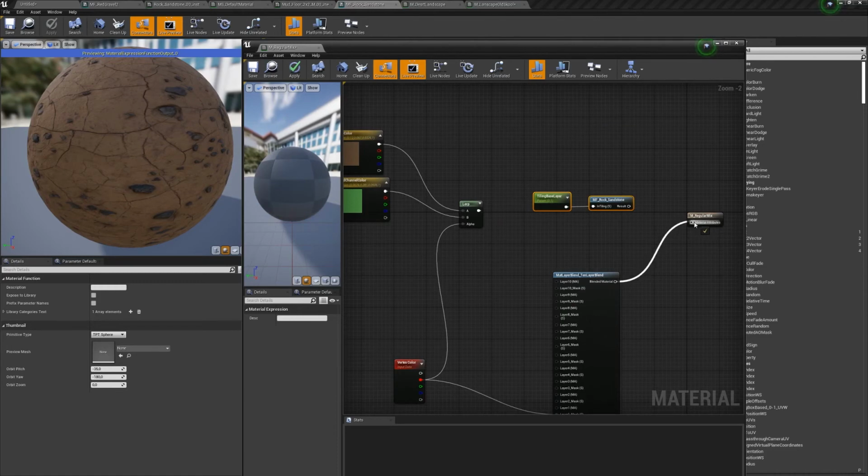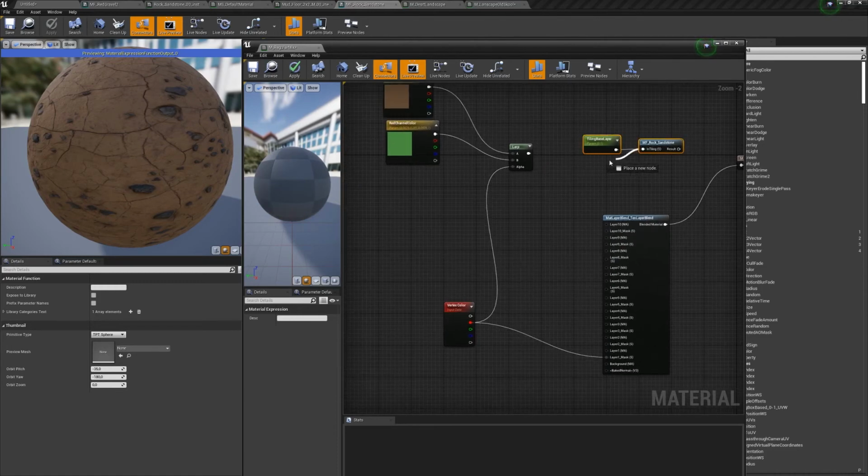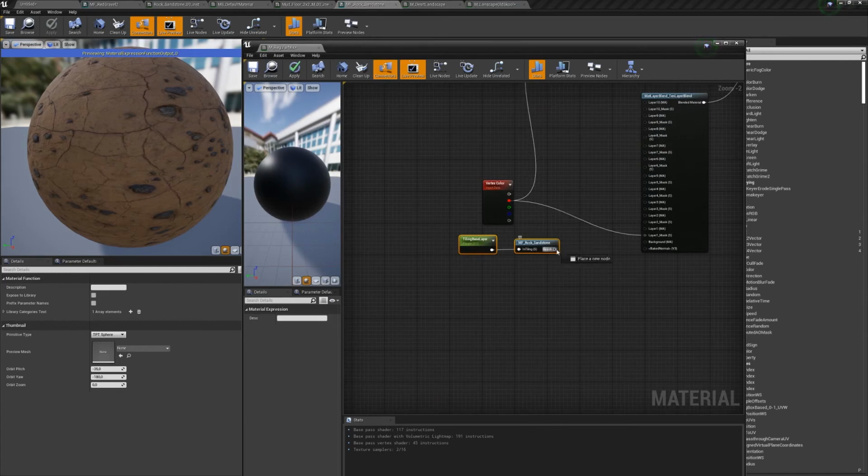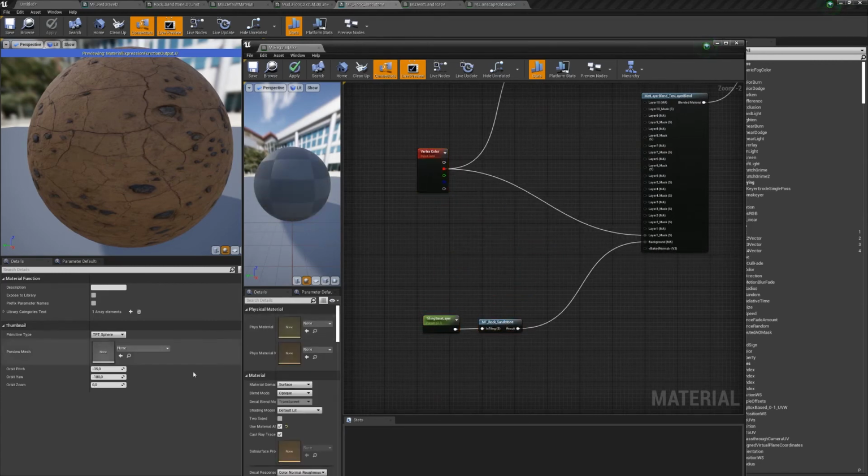So, the only difference between a landscape and a regular mesh paint is that you use the vertex color, and then you have, of course, only this possible. But a lot of times that's enough. I usually just use one or two.